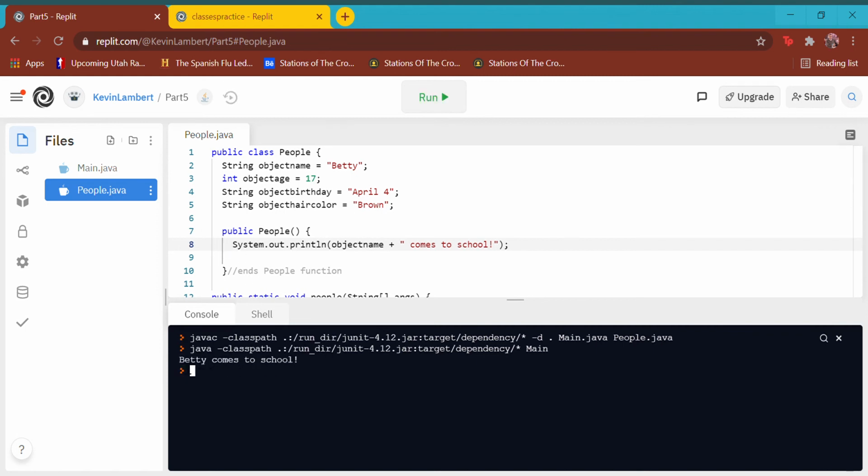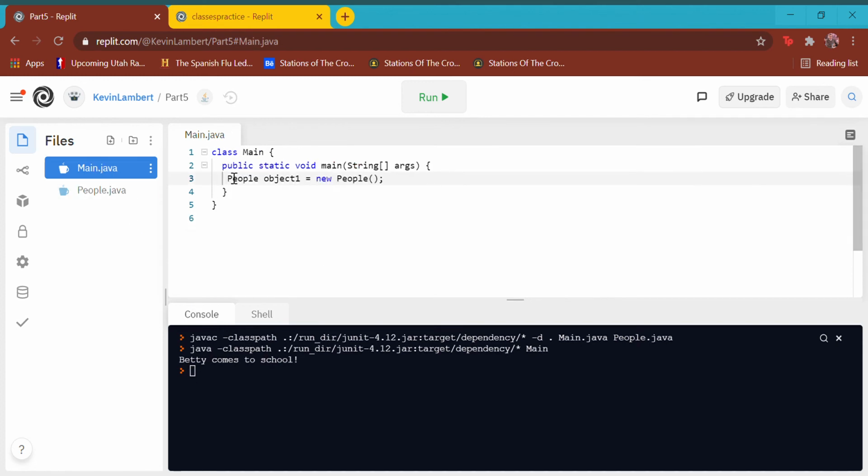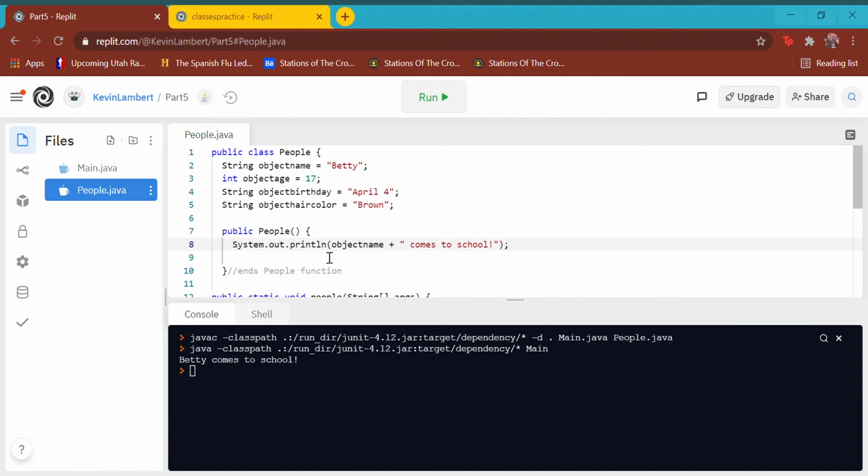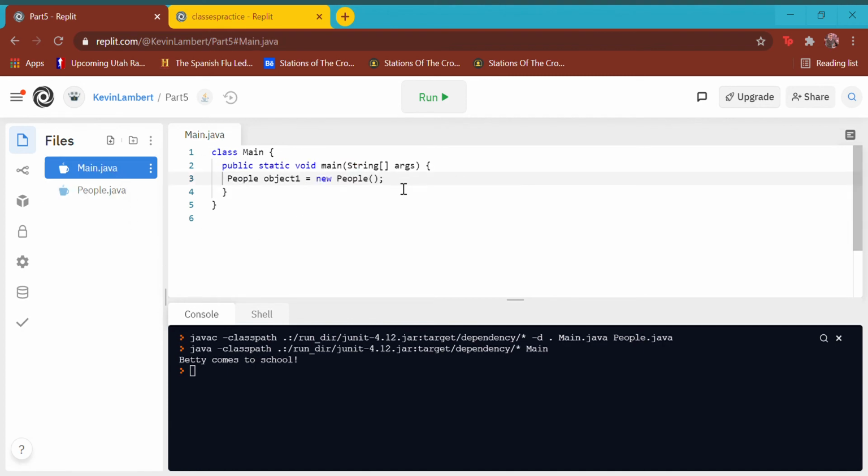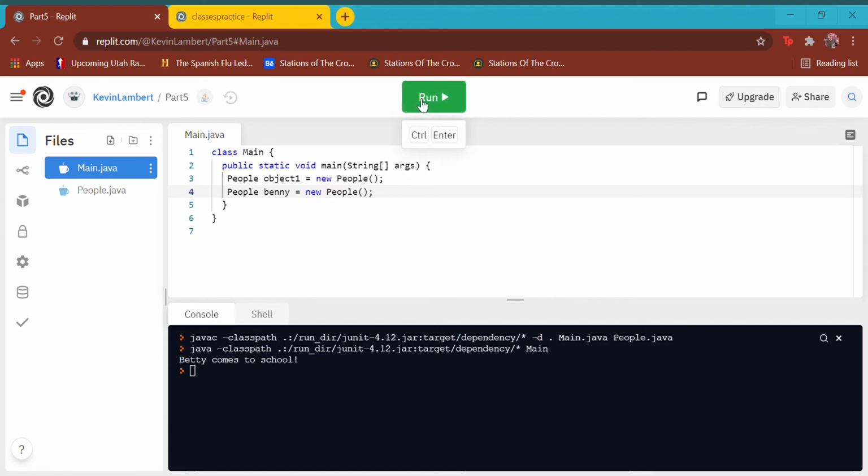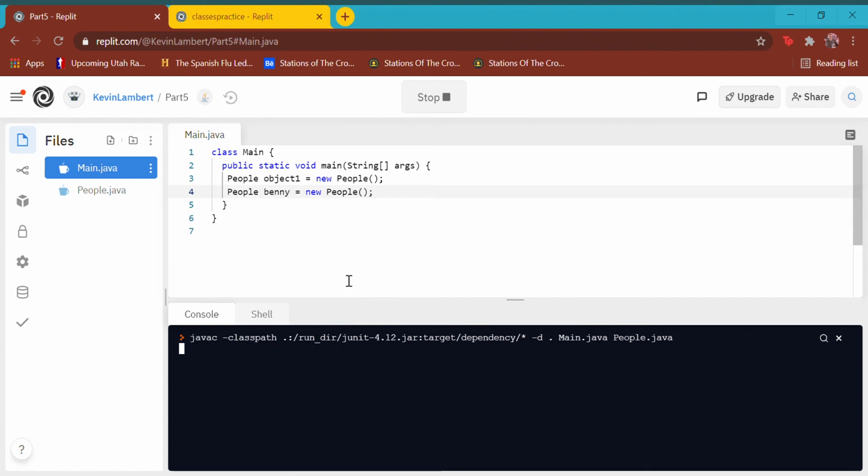And notice it says Betty comes to school because the minute we created Betty right here, notice we didn't even name her Betty. We just named her object 1, but her attribute is that her name is Betty. The minute we created her, it says Betty comes to school. But watch what happens. If I go up here and I want to add a new person, let's actually name this Benny equals new people. Do you see that? Semicolon. Now it's going to say it twice, unless I made a mistake, which I may have. So it's going to say, wait for it. Yep, Betty comes to school, Betty comes to school. Well, the second one was Benny.